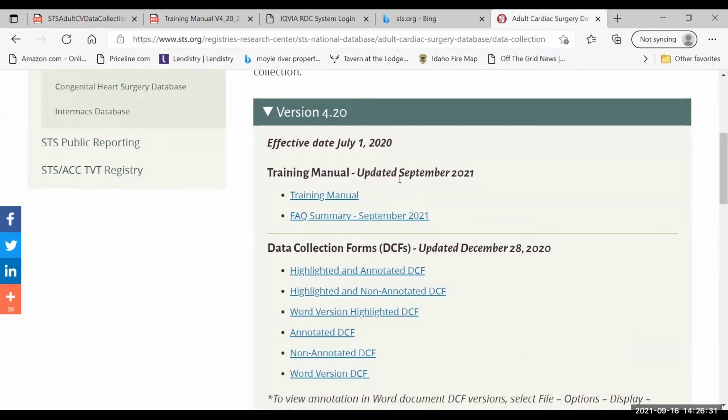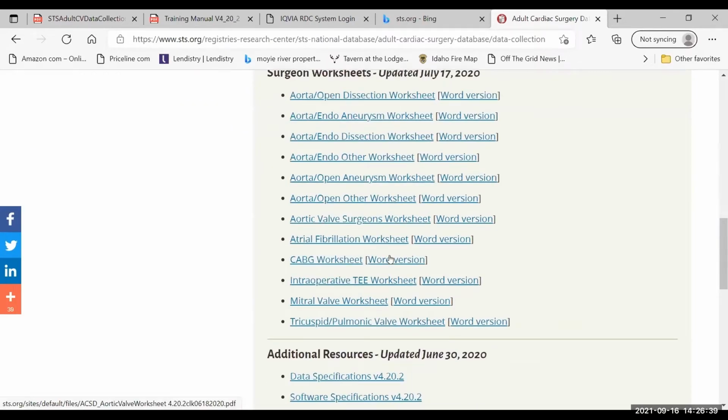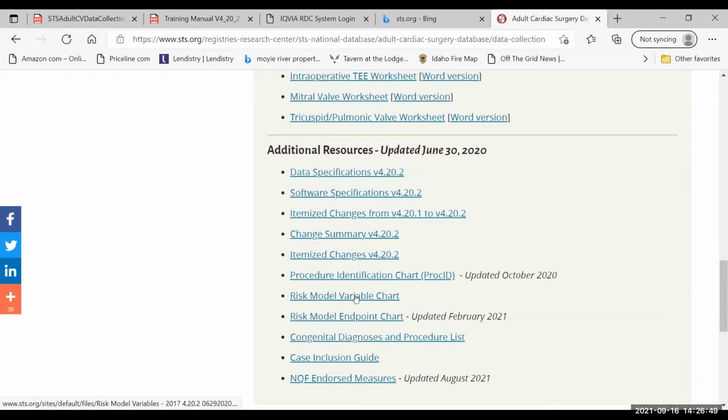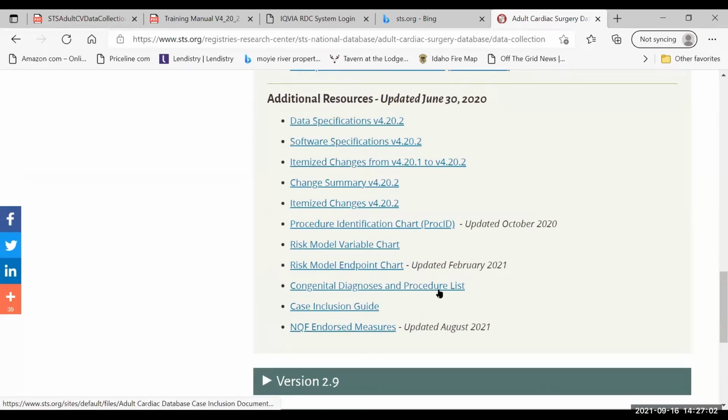But most people are in 4.2. So you see the training manual, FAQ, you see your data collection forms, you see surgeon worksheets, you see additional resources such as the data specifications, which we're going to talk about more, software specifications, we're going to talk about that more, the PROC ID chart, we're going to talk about that a lot more, risk variable chart, case inclusion guide, NQF measures. So lots and lots of really good information in this particular part of the database.